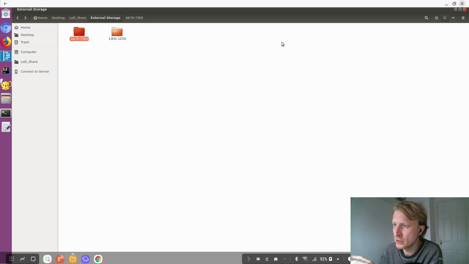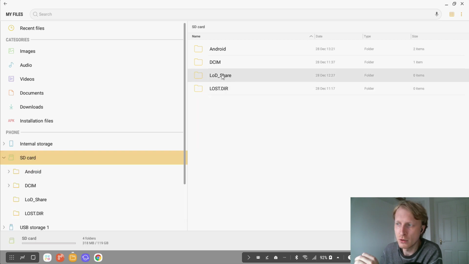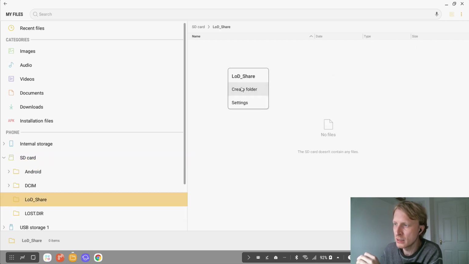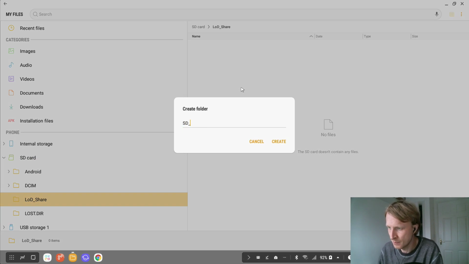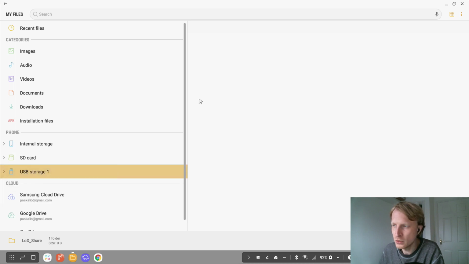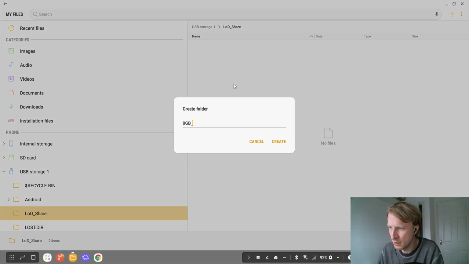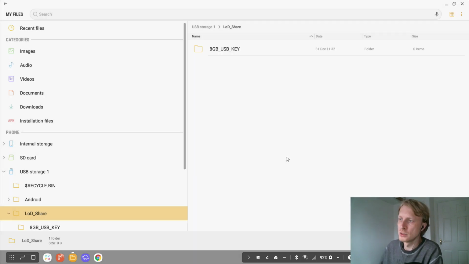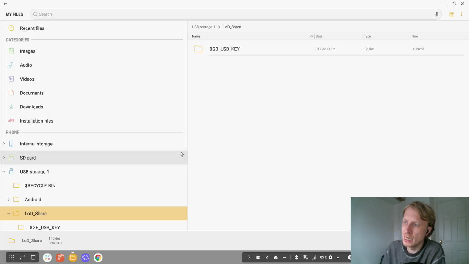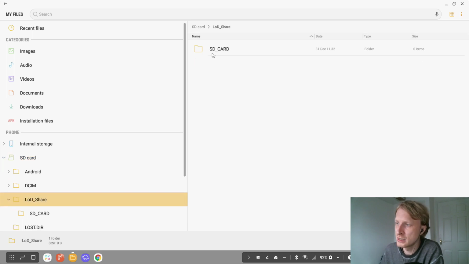If I close my Linux on DeX and go to my file manager, inside the SD card I have a folder called LoD_share. Inside there I'll create a folder called SD card. Then I go to my USB storage, into LoD_share, and I'll create a folder called 8 gigabytes USB key, so I know which one is which. So I have a folder created on the USB key that says 8 gigabytes USB key, and a folder created inside LoD_share on the SD card that says SD card.